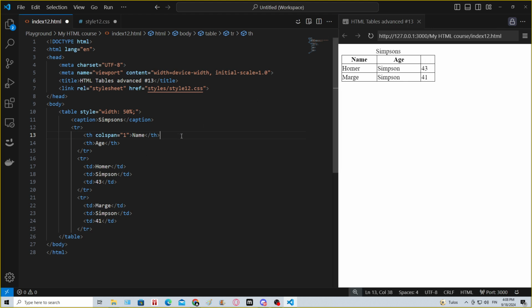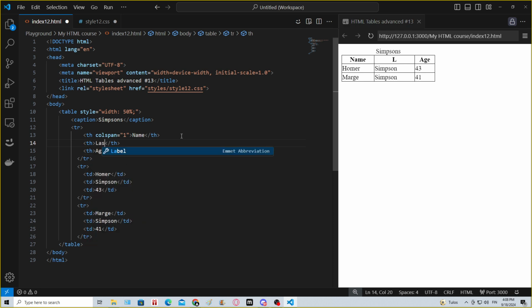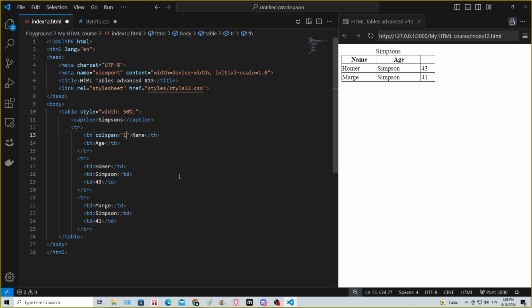So of course I could do this. TH last name. Now it looks good. But we can also do this. We can set the col span to be 2. So basically this heading will now take the space of 2 table cells. So yeah, you can do this in a row or in a column layout.